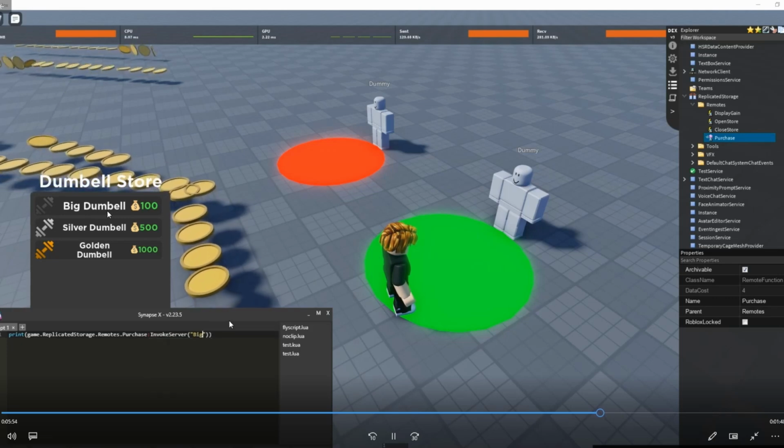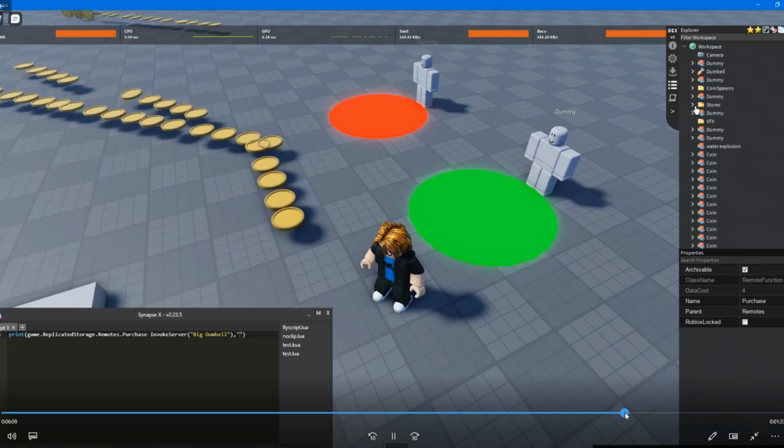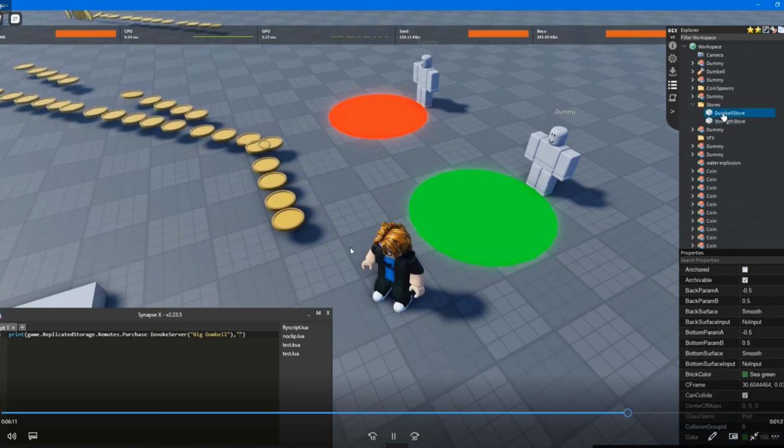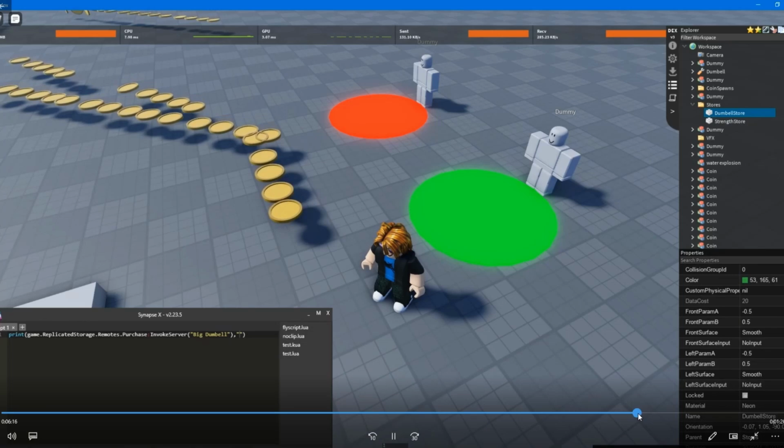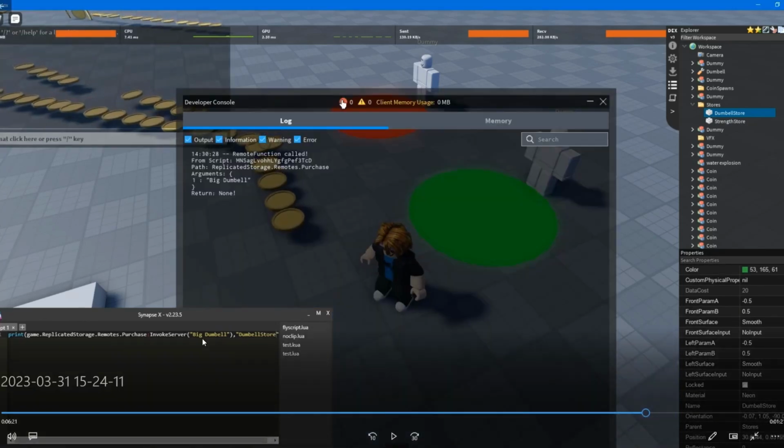So he goes and he's going to do big dumbbell, and then you can see he goes into the workspace and he tries to use a store name, the dumbbell store, and you'll notice that doesn't work because that's not how the script works. But another problem is he also didn't put the argument inside the actual invoke server call, but whatever.